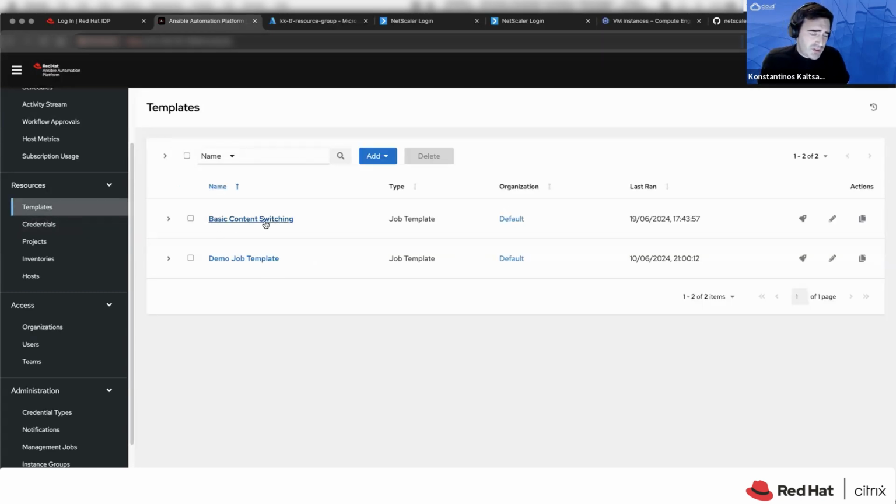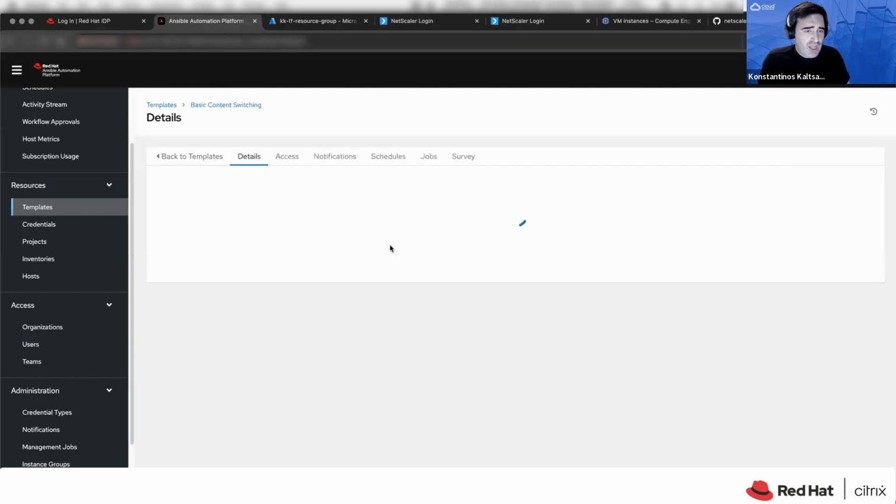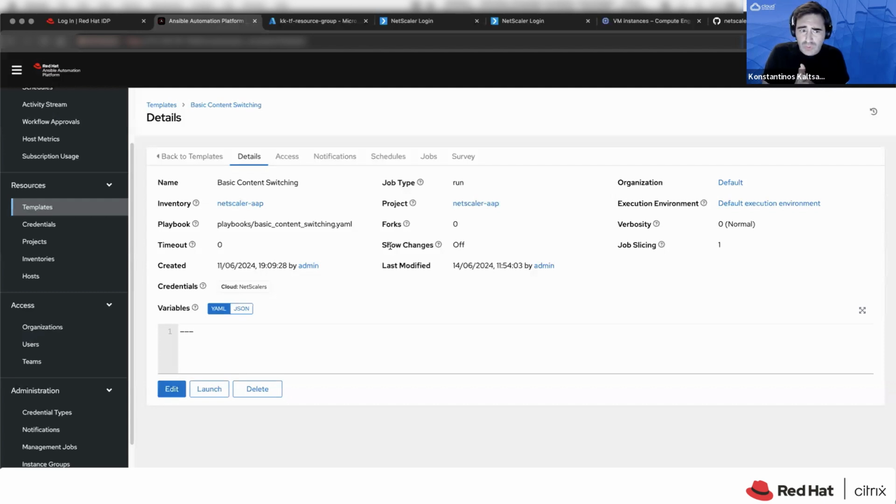And this is the Ansible template that I'm going to use. So as I mentioned, I am going to just simply create the content switching configuration and the load balancing configuration. So you will see that I'm going to execute this against this inventory, meaning the 2 different NetScalers. This is the project that I'm going to use. This is the playbook that we are going to execute. I'm keeping verbosity to 0, so I don't want to debug this, and I'm using these credentials.